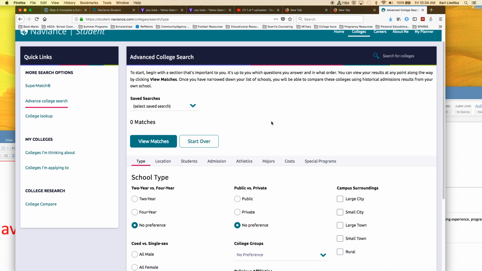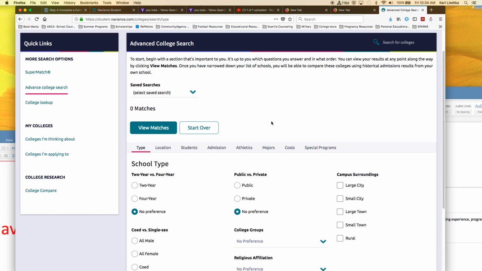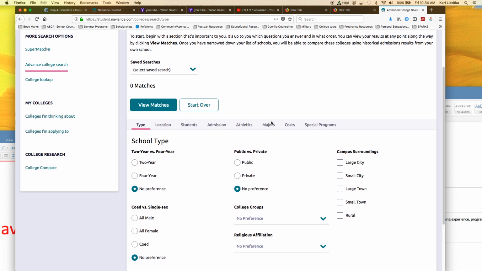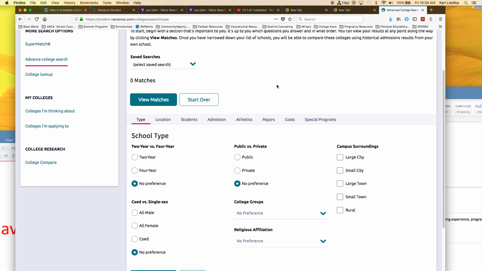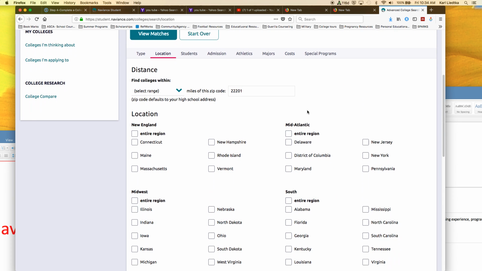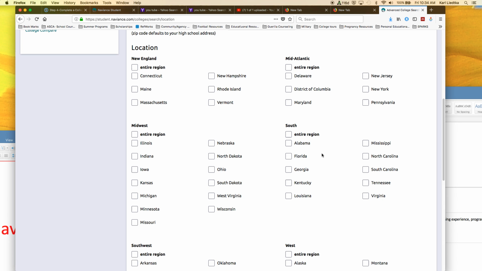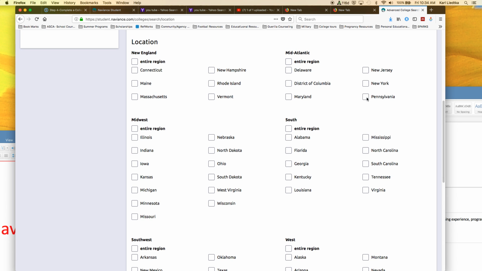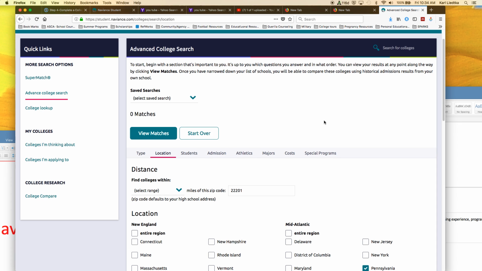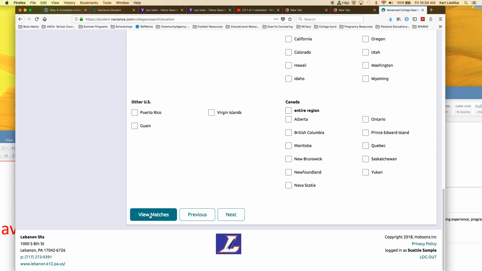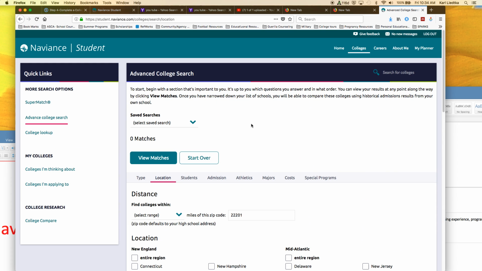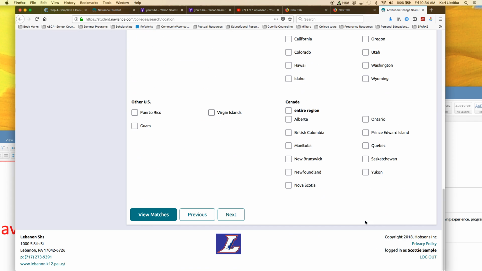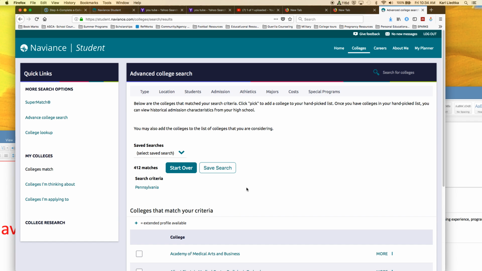Now, once I click on the Advanced College Search, it's going to give me lots of different criteria to choose from. The ones that I would start with first would be location. So if you know that you're looking for a school just in Pennsylvania, let's just use as an example right now. We want to click on Pennsylvania. From here, I can just view matches if I want. So let's do that. We selected Pennsylvania as our school, and we're going to hit View Matches.